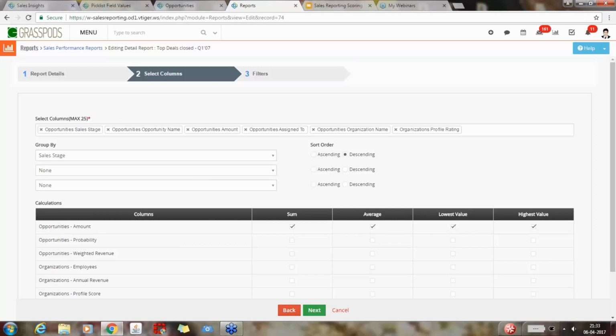So first, I want to select the sales stage. The reason why I want to do this is I want to see the opportunities that were won, and then I want to see the opportunities that were closed, and I'm going to specify the amount of the opportunity for it to be qualified as a large deal. So what are the other details that I want to see? I want to obviously see the name, the amount, who the sales rep was, the organization name, and also the profile rating of that organization.